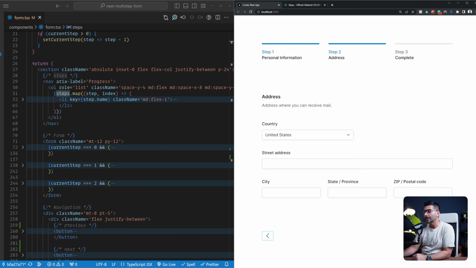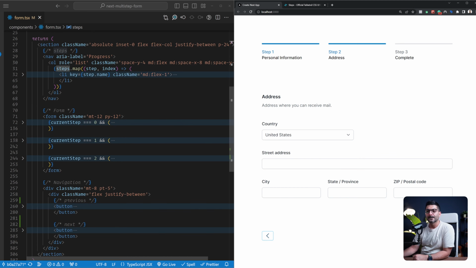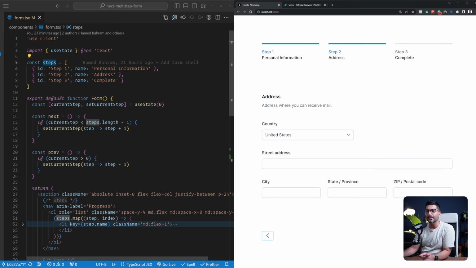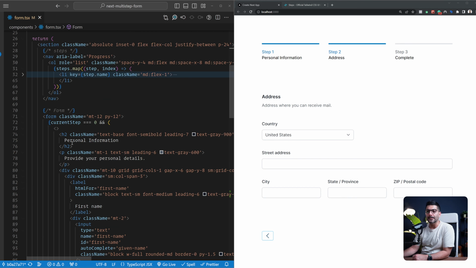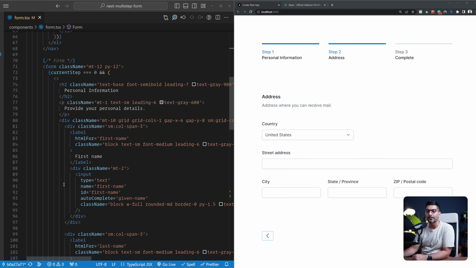So therefore, the user can only click on these buttons to navigate between different steps of our form. Now, before we jump into the form, one quick note is that for different steps, I'm actually holding a local state called current step, starting from 0. And for each step, we are actually rendering a section inside of our form.